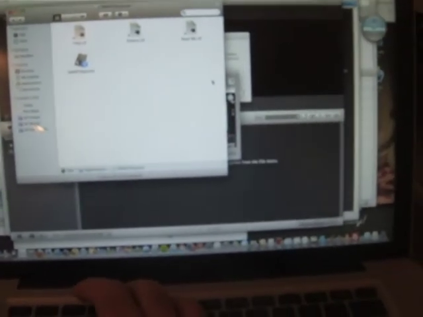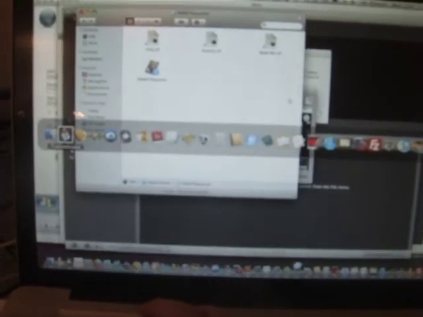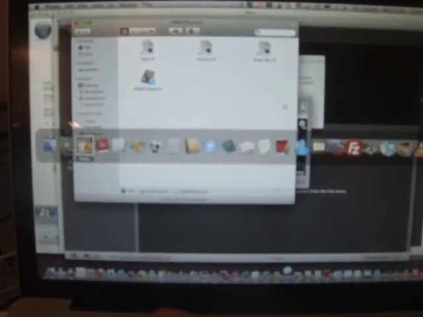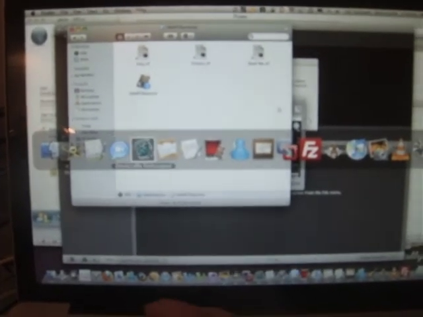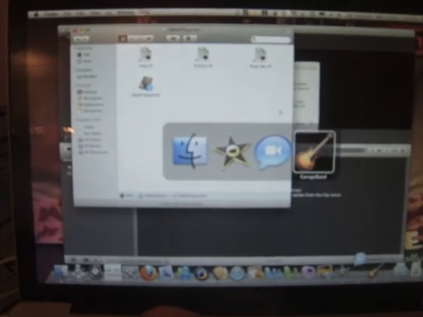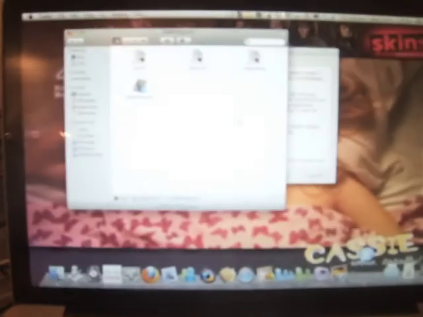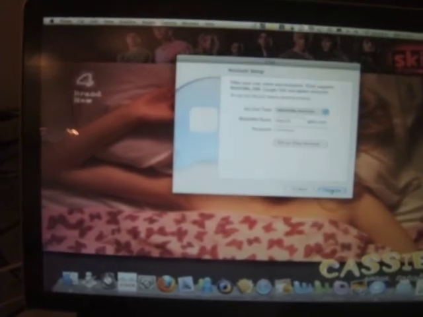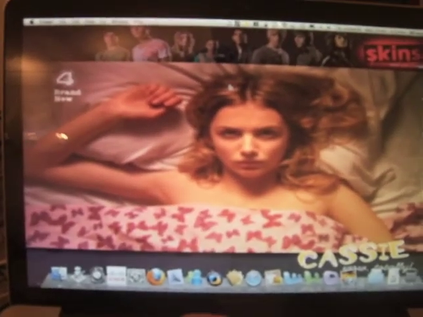It's longer to close them down, of course, because you've got to browse to all of them. And there we go, we're back to a clean desktop.